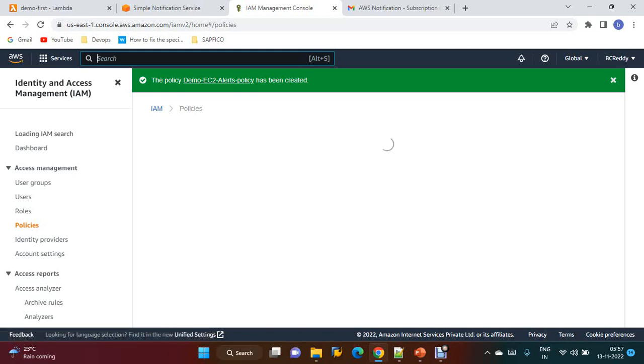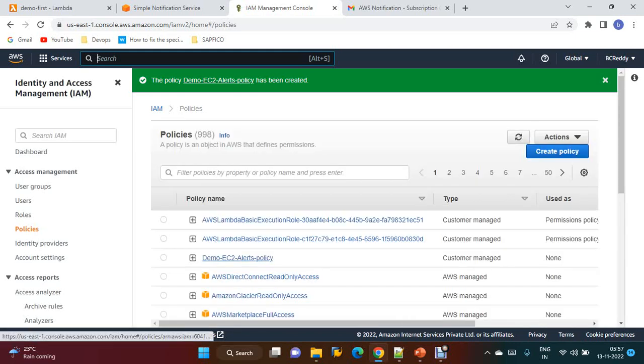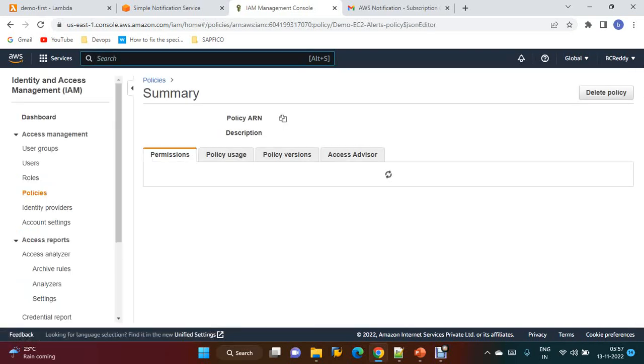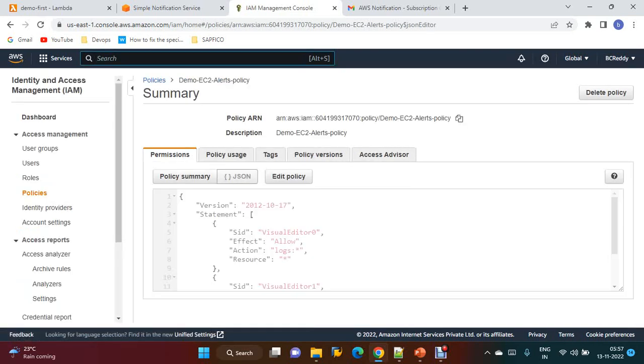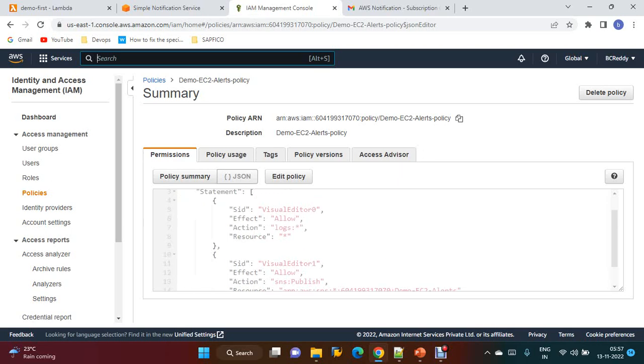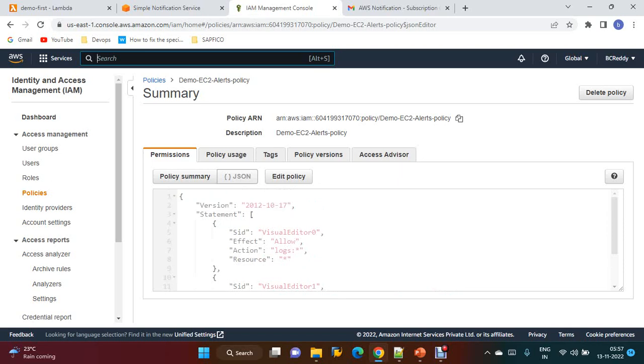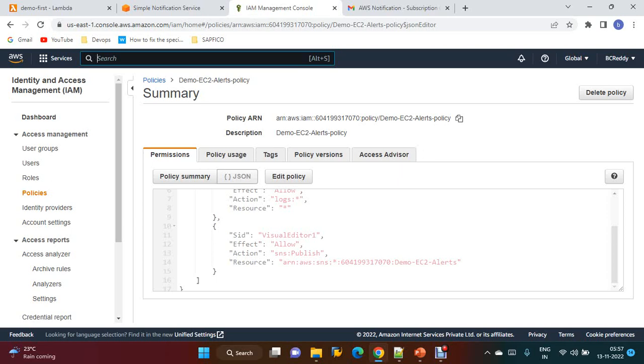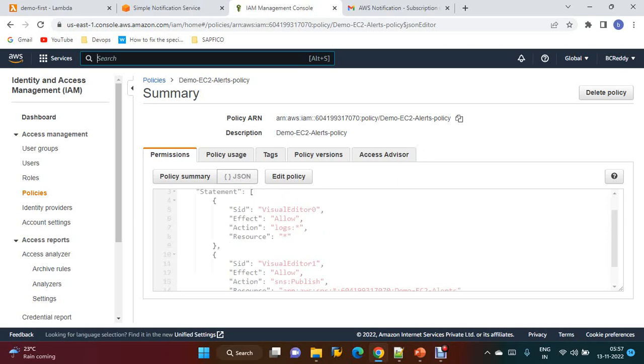The policy is created. Demo EC2 alert policy. This is the policy, and this is the list of statements. This is the first statement. One is logs, CloudWatch logs. Another one is EC2 publish. Now we need an IAM role for Lambda by attaching this policy.